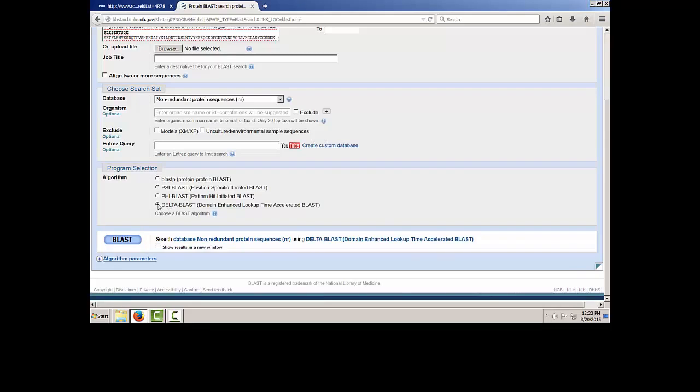There's also DELTA-BLAST, which I'm not too familiar with, but is a newer algorithm and claims to be faster. I'm just going to go with my standard PSI-BLAST at this point. So I'm going to click BLAST.